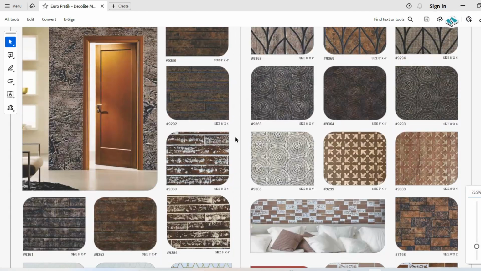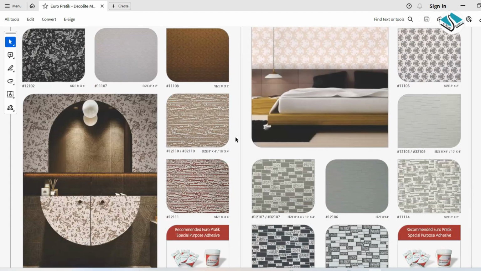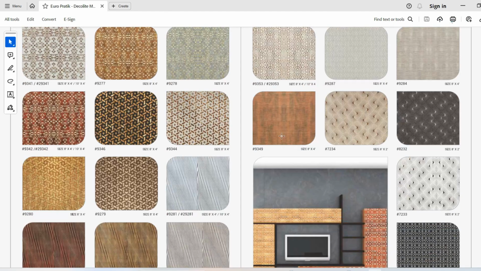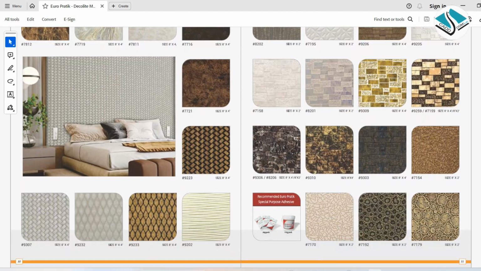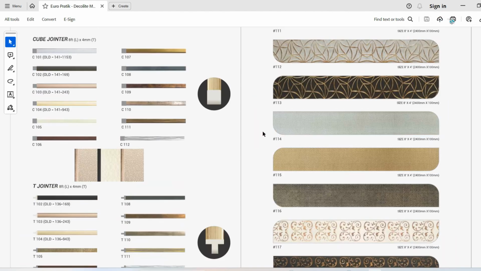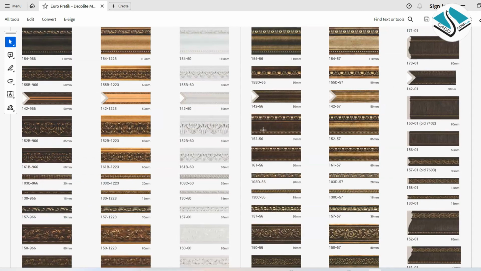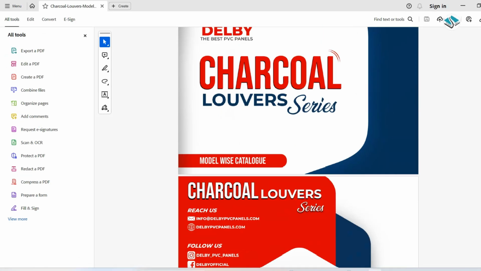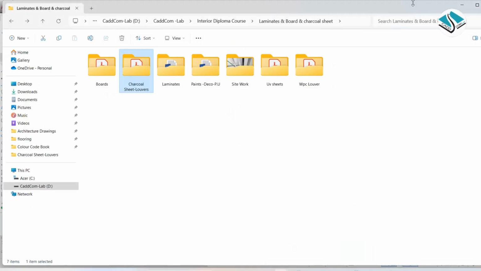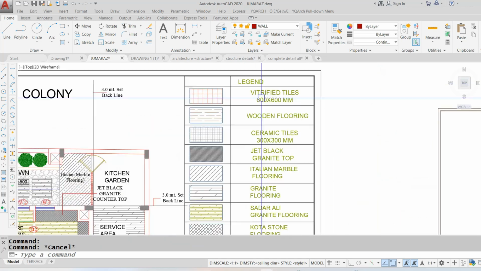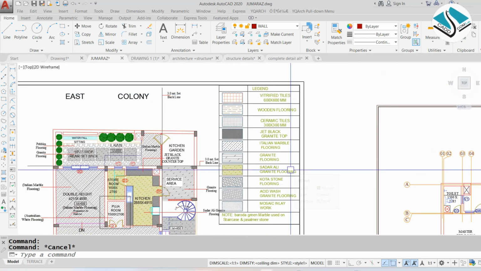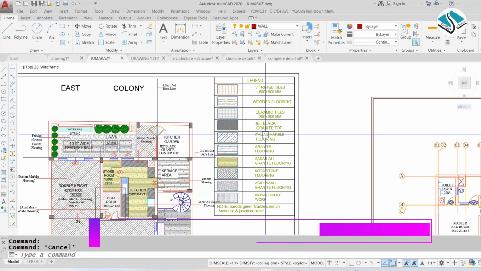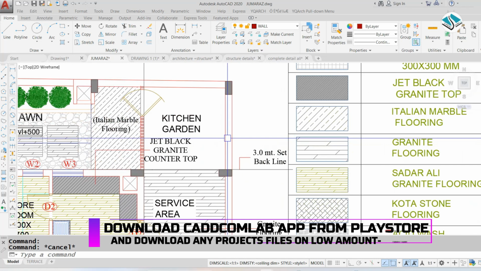These materials are used in interior. Mostly we use charcoal sheet and laminate and wooden plank, louvers. These are common materials mostly we use in interior, right? So I will forward you the complete list of the materials. Same in exterior, we use HPL cladding, stone cladding, right.